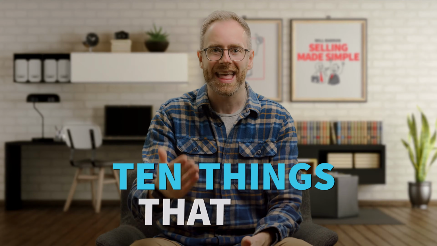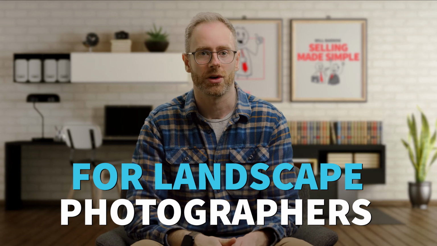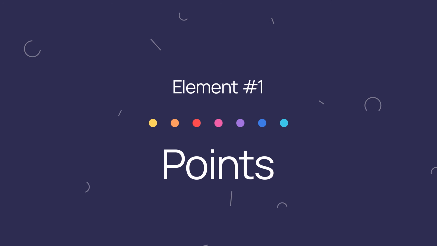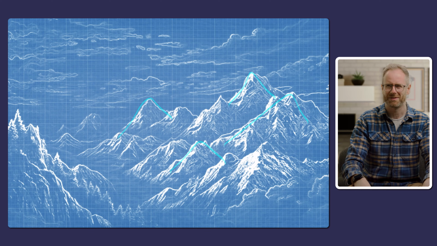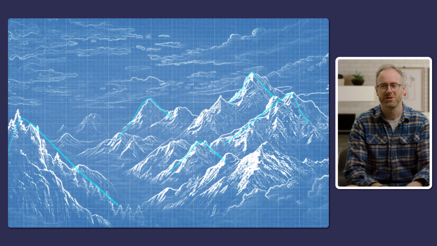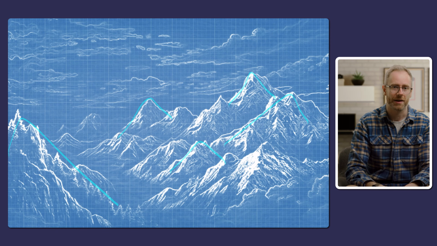Now, there are countless elements of composition out there, but today I'm going to focus on 10 things that I think are the most important elements of composition for landscape photographers. All right, so let's kick things off with the first element, and that is points. When I first heard about this one, I was like, points, what does that even mean? It's some kind of geometric thing. But trust me, points are a game changer in landscape photography.